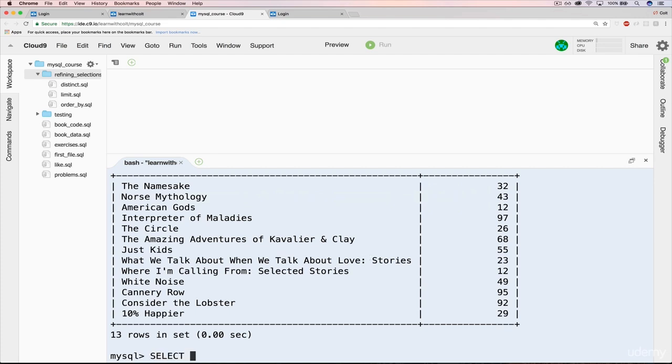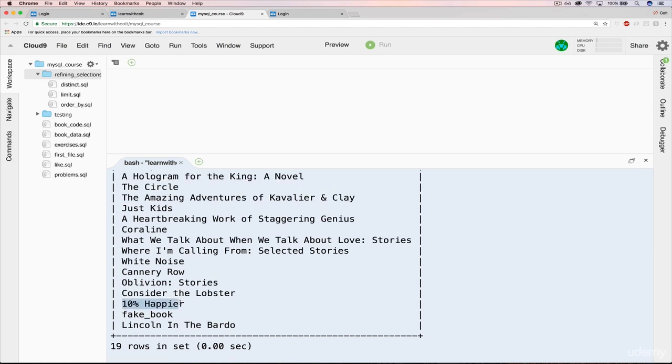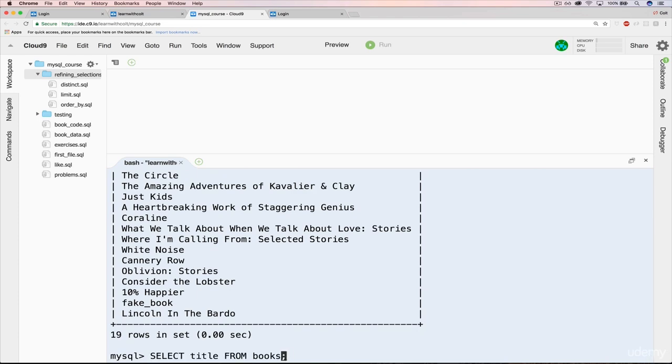Let's try it out. So we'll select title from books, and we'll just do that first of all, and you'll see we've got 10% happier and then fake underscore book. So let's start with 10% happier. So I want to select title from books where title like, and this should be clear by now, but if we tried to do this, that's not going to work. That's going to give us everything. But if I tried to say, okay, %, that means anything, and then a %, and then anything afterwards, that's not going to work either, because that's basically just 3 different ways of saying anything at all in the title.